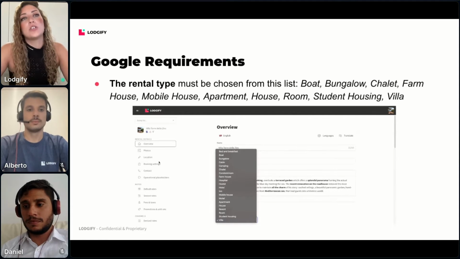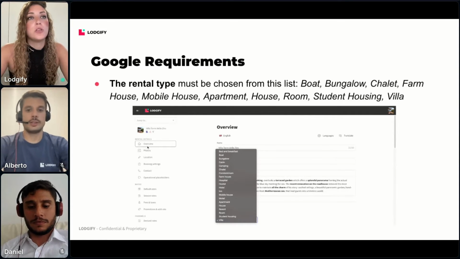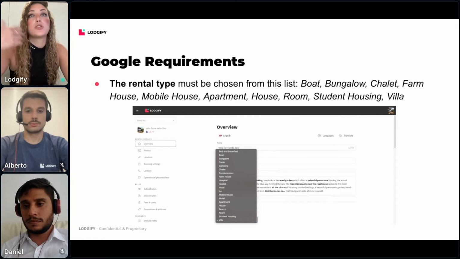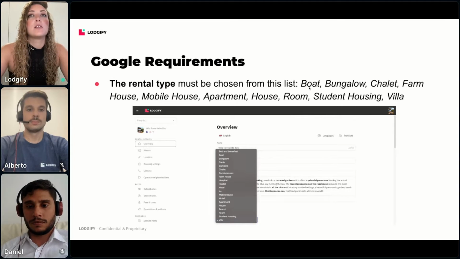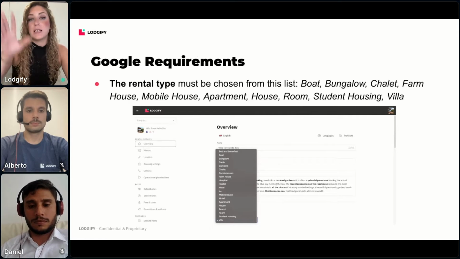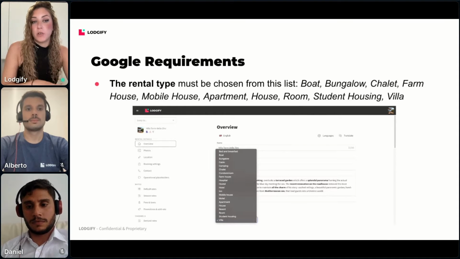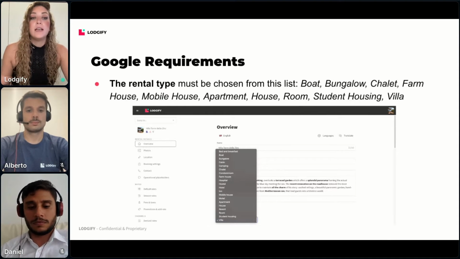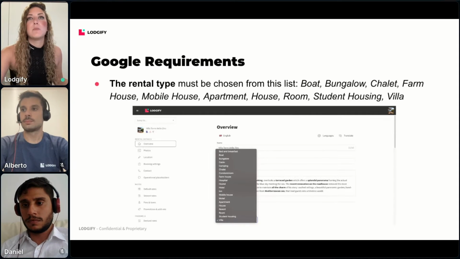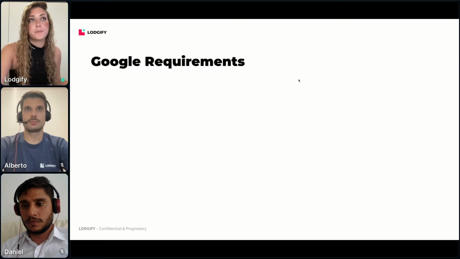So again, in your Lodgify account, enter the rental, go to the overview section, and you have a drop-down with all the rental types available. Be sure to select one of the ones that Google considers valid. The reason behind this is that anything that falls outside of these categories is not considered vacation rental. It could be considered hotel. In that case, you would have to use a different type of service, which is Google Hotel and not Google Vacation Rental. So that's why it's important to choose the rental type from this list.